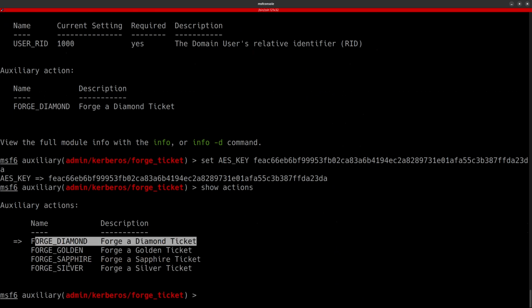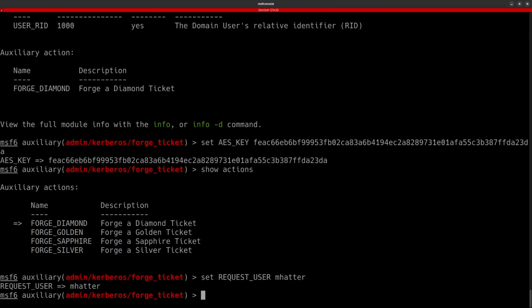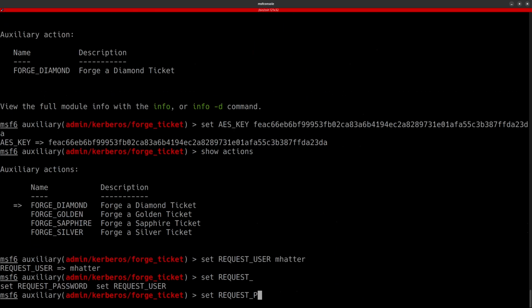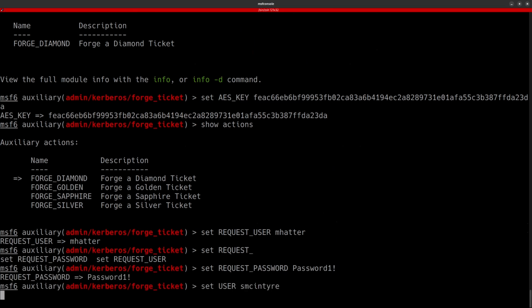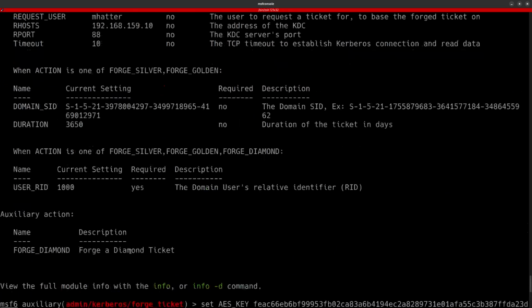So with that configured, we're going to go ahead and use one of the two new actions. We see Forge Diamond and Forge Sapphire here. Now, both of these actions require a request user. So we're setting it to the mHatter user, which again is that basic user. So we're going to request a ticket as mHatter, and we're going to forge it to the S.McIntyre account. Now, we know the S.McIntyre account is a domain admin.